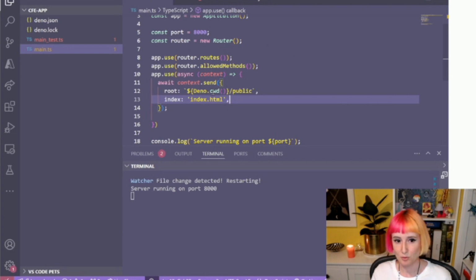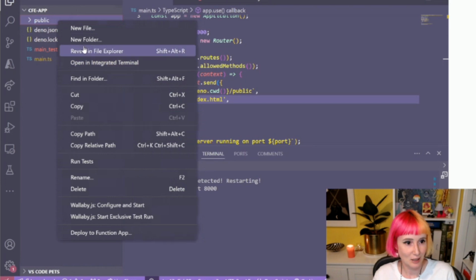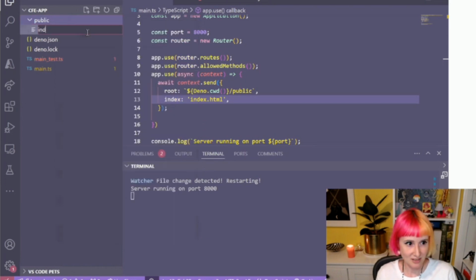and Deno.cwd is the current working directory. So that's just going to set the index file to be the default file to serve when the root URL is accessed. So now let's make that folder. So make public, and inside there we will make an index.html.